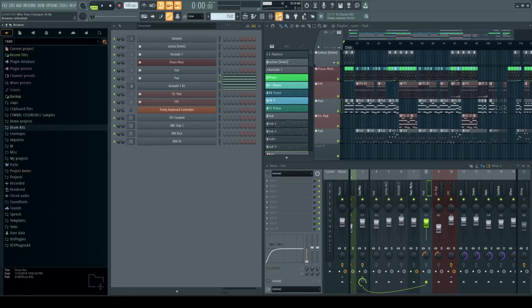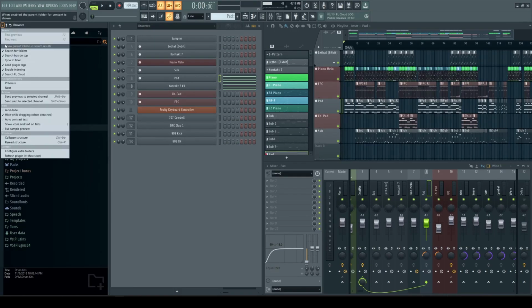Oftentimes, I will use FL Studio with the browser closed because unless I need something from the browser, there's no reason for me to leave it open when I can use all the extra space that it provides by not being there. The browser also has another unique feature in that it can be set to auto hide.